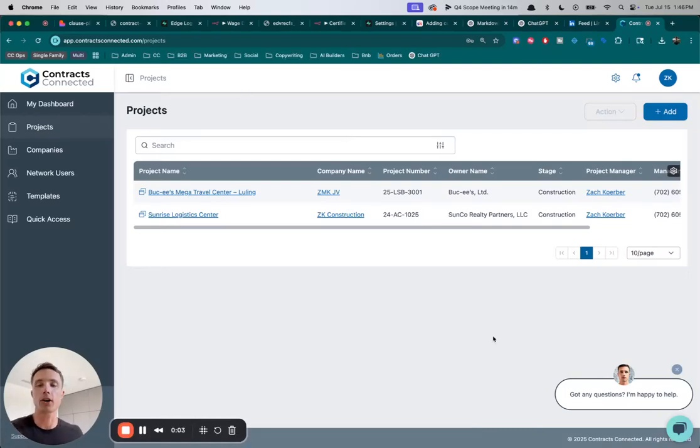I am the co-founder of Contracts Connected, and today I'm going to be giving you guys a peek into the platform, but more specifically into a tool that we just released literally yesterday.